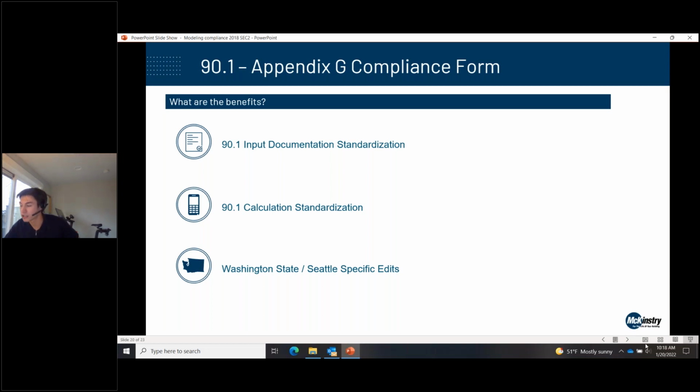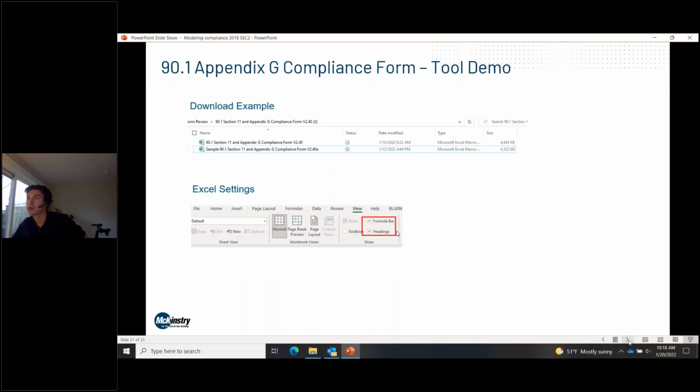And then finally, Washington and Seattle have specific energy code updates. PNNL has done a great job at integrating those updates into the workbook, and that just makes it easier to use for documentation and compliance checking. So now we can dive into the tool.